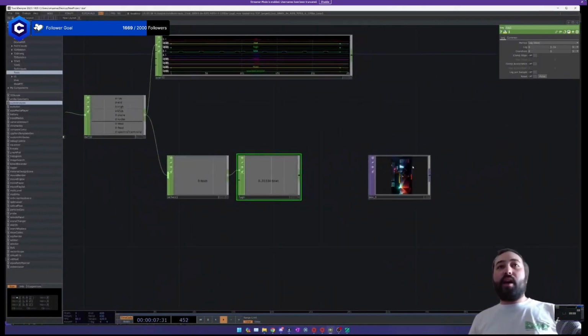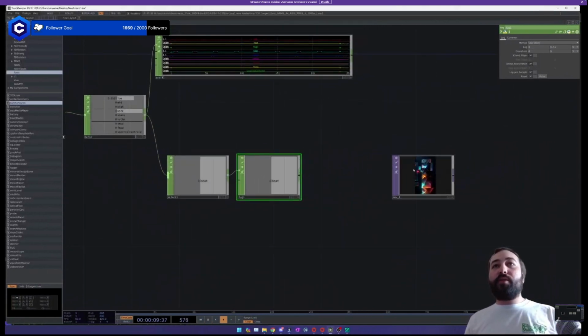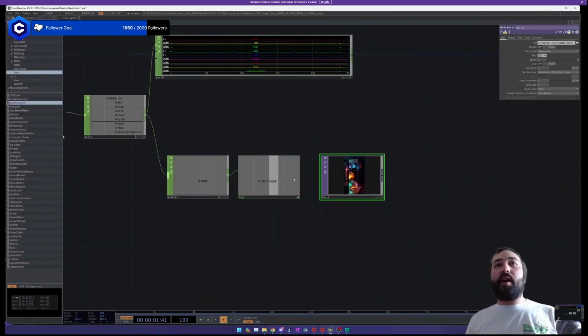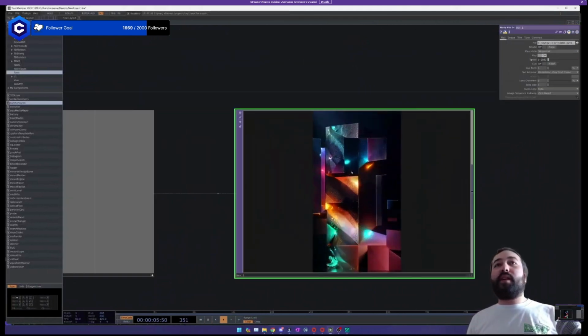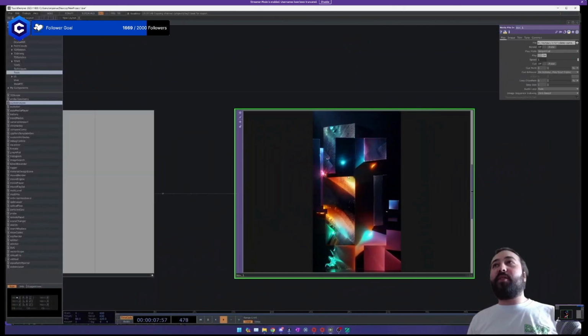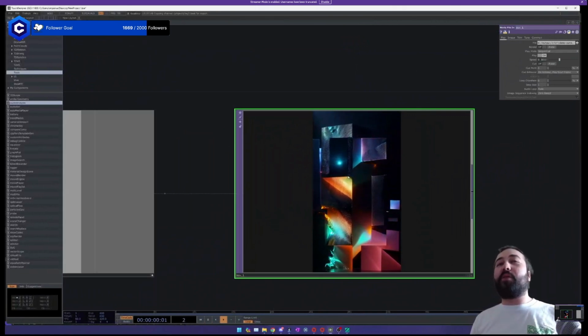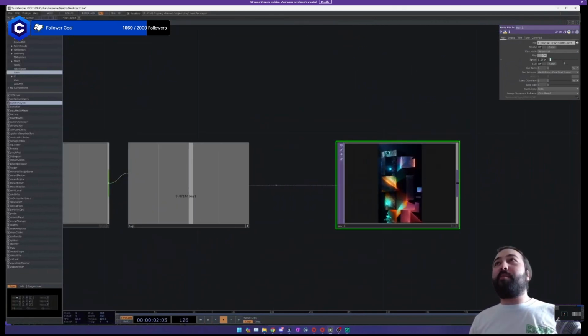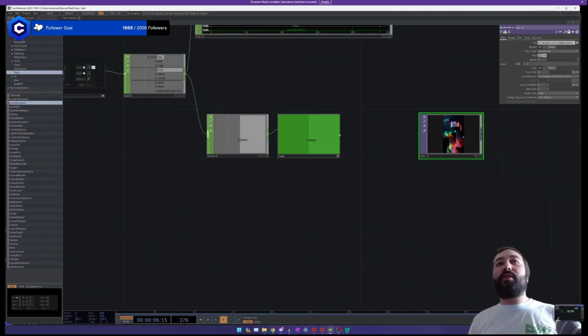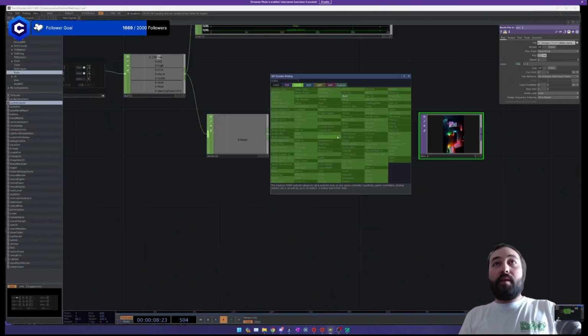And then, we could already map this to the speed, right? But you see, it's not really going fast enough because it's just going between 0 and 1. So we actually want to remap this a bit more before we link it up. So what I'm going to do is add a math CHOP.